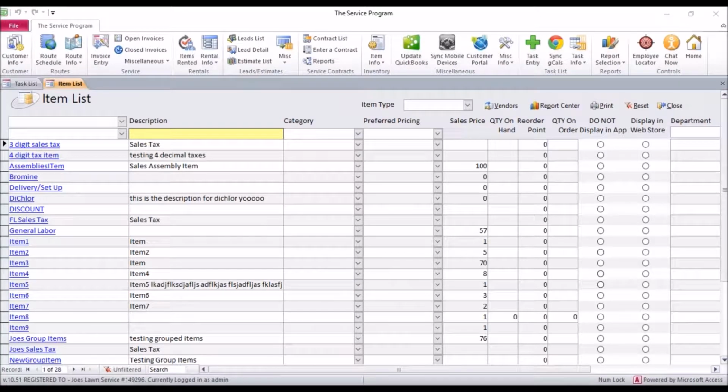We have a new feature inside the service program, which will probably be used by a lot of customers. I get asked for it a lot while in my training sessions. There's a lot of reasons to need this, but this is what the feature does. It allows you to select the type of line items that you want to show up inside of your item list in the service program.